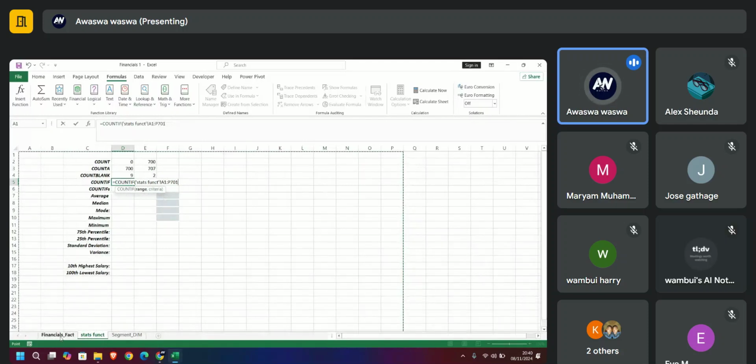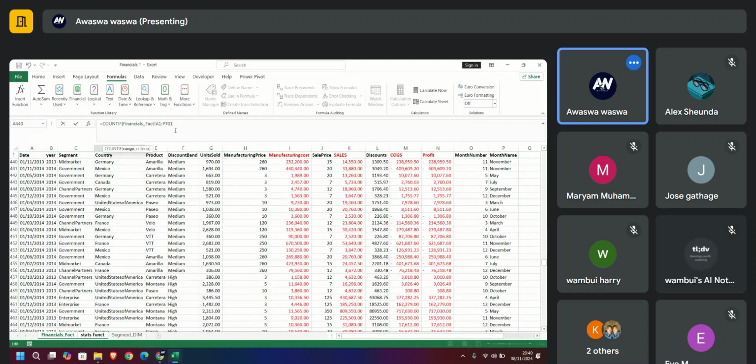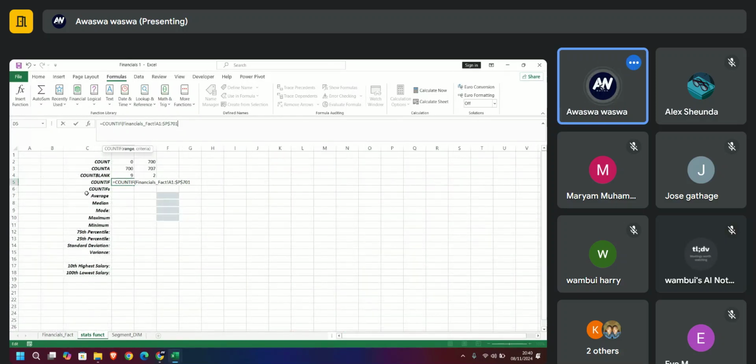Let's come here first and finish that. Then I want to put data validation here that will pick something from my dim segment. So I'll come here, comma, and create something here that I will use. Count ifs. For now, it's giving me 0 because there's nothing here.